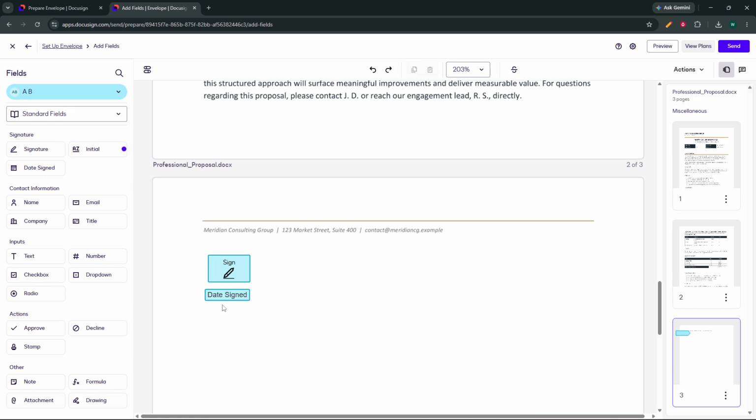When everything looks good, click Send to send the envelope for signing. Once the recipient signs, DocuSign will automatically fill in the date signed field with the signing date, so you don't have to enter it manually. And that's it. You've successfully added a date signed field in DocuSign.